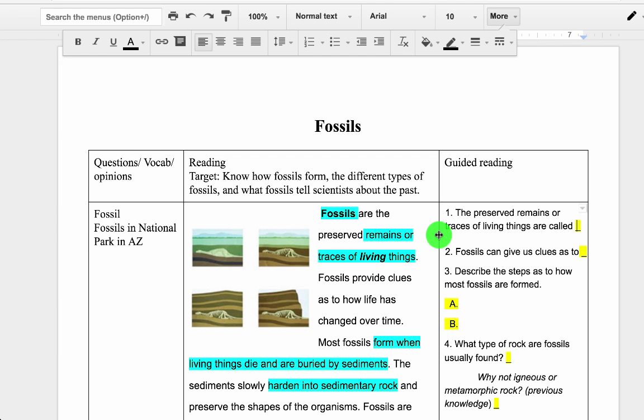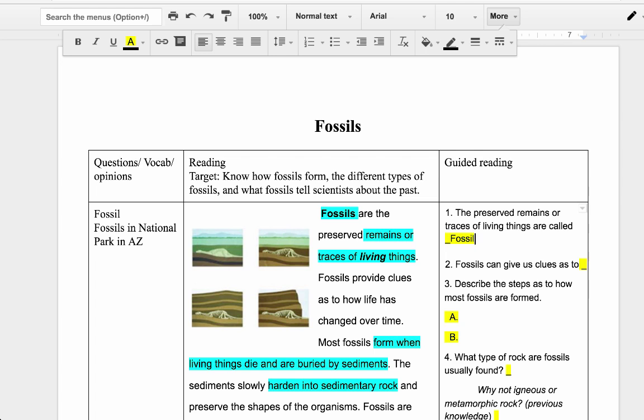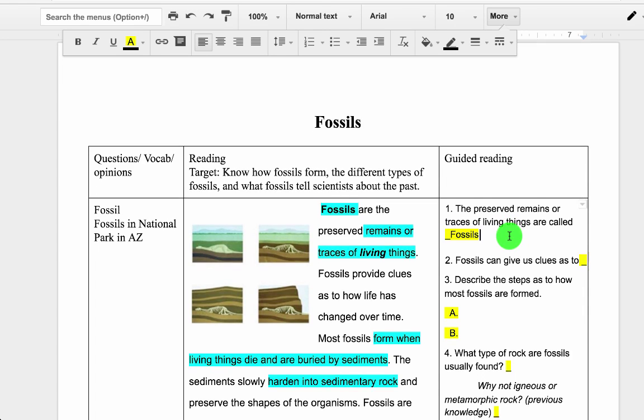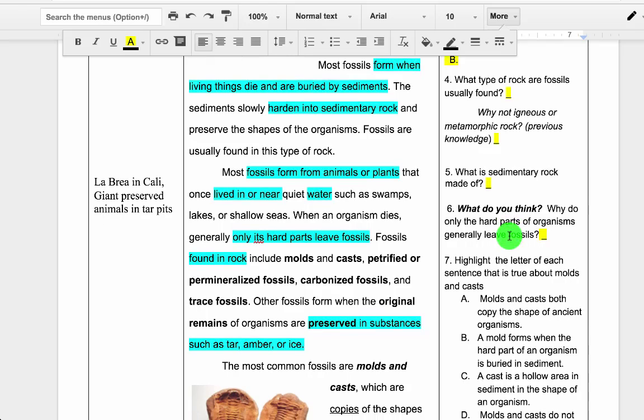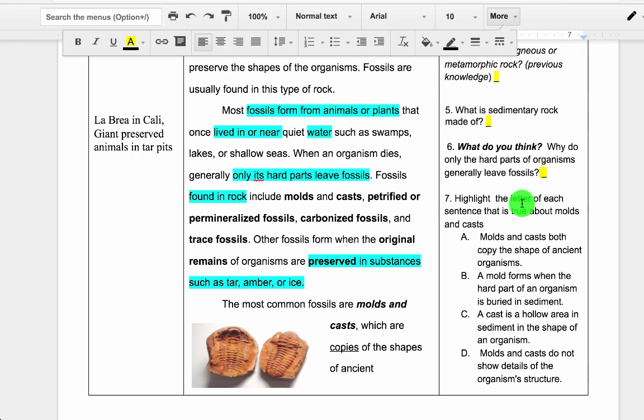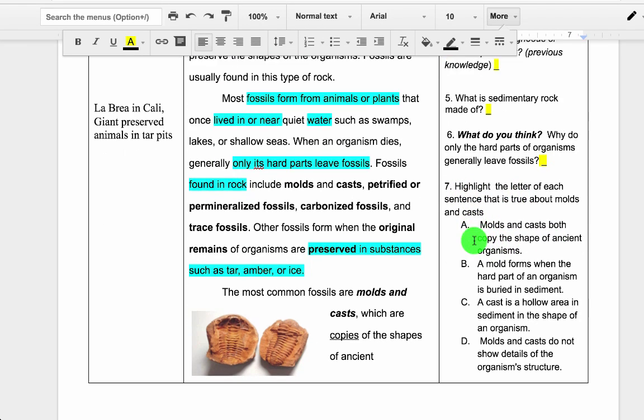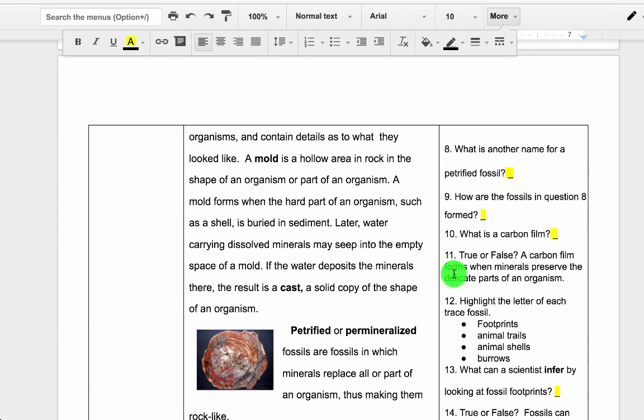So the first one says, the preserved remains or traces of living things are called blank. From our reading, we have fossils, remains, or traces of living things. So I know the answer would be fossils. I've highlighted all of the areas here where you need to put an answer. If you type after the little line, your answer should be highlighted so you don't have to go back through and re-highlight. Further down, like 7 says highlight the letter, so you'll just highlight the letter there. And then on 11, there's a couple more true and false. You can highlight either true or false.